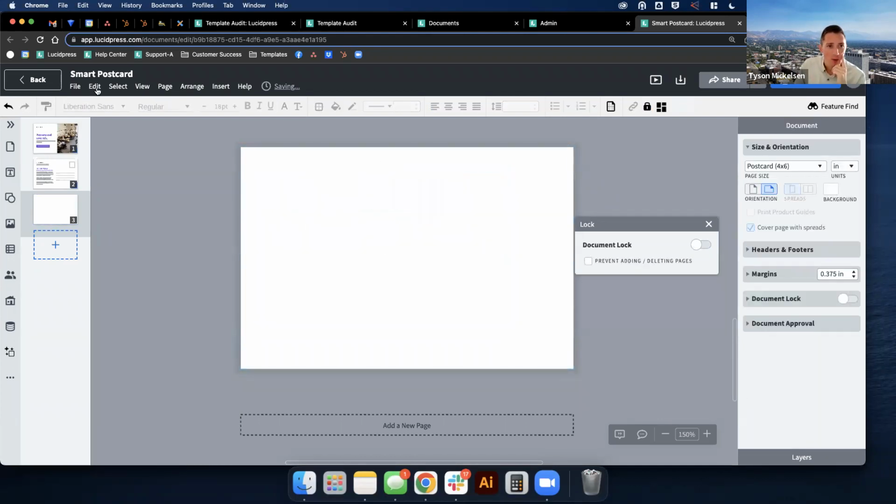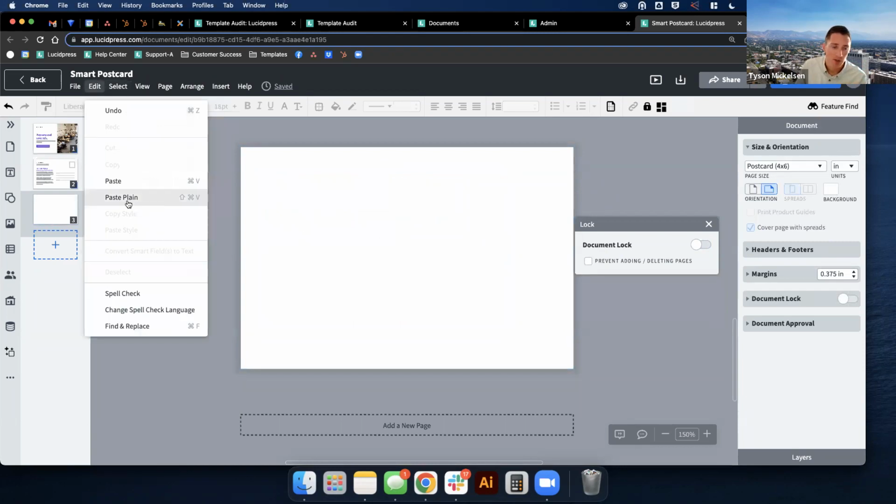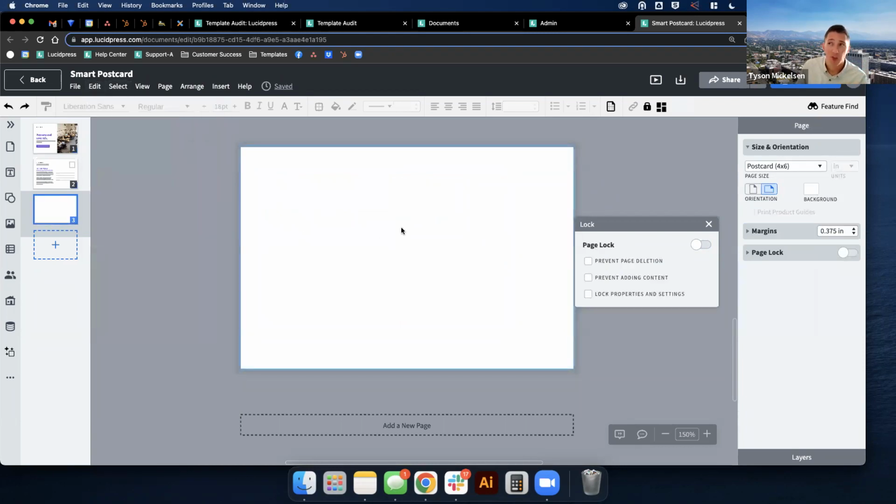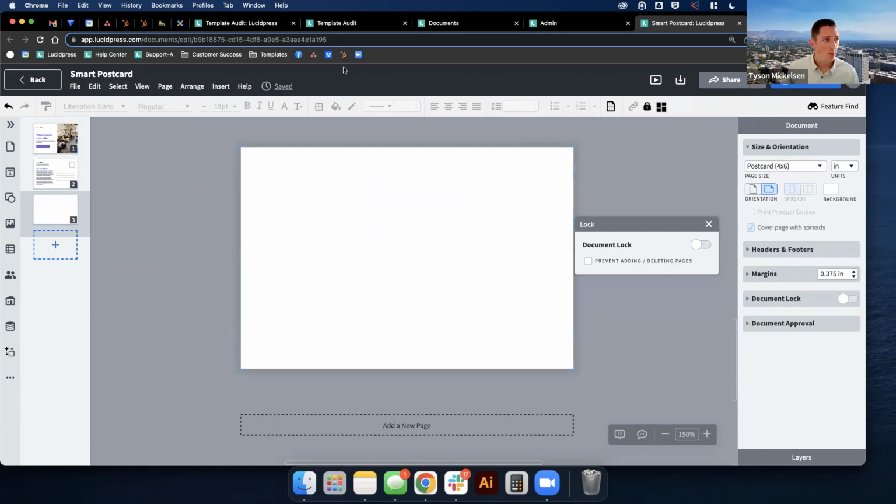So yeah, hopefully that helps. And that's a great thing to educate your users: paste plain. It works in pretty much every program that you use. So not just Lucidpress. It's a great thing that they can use in Word or other programs.